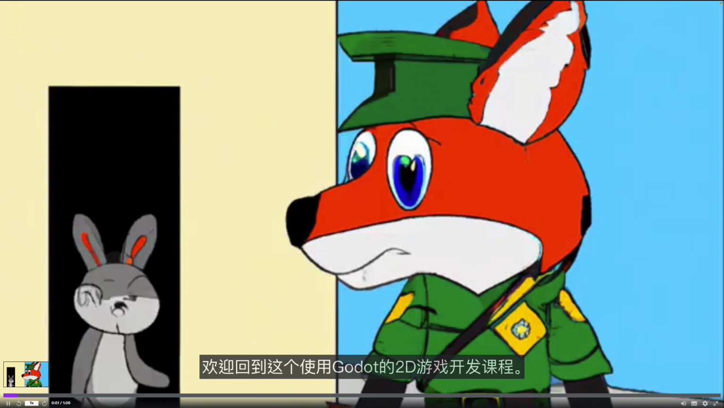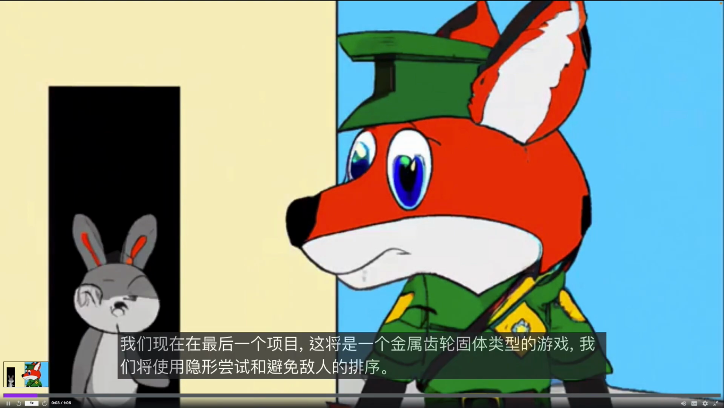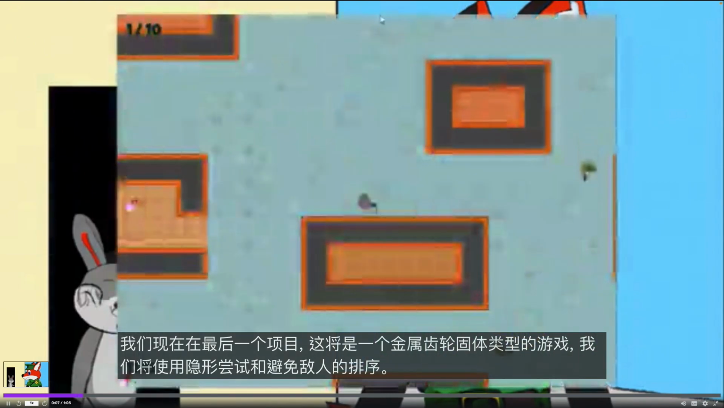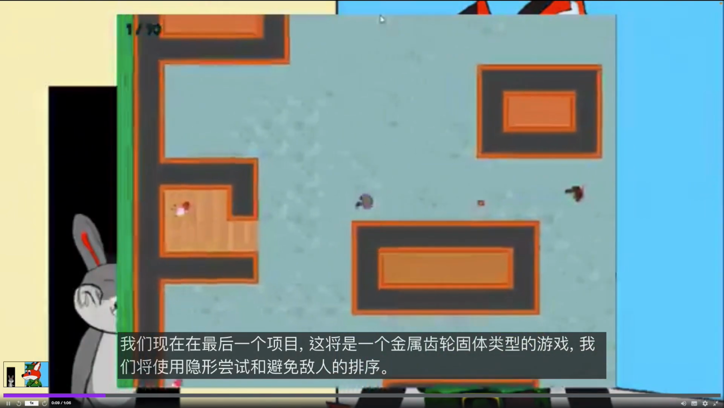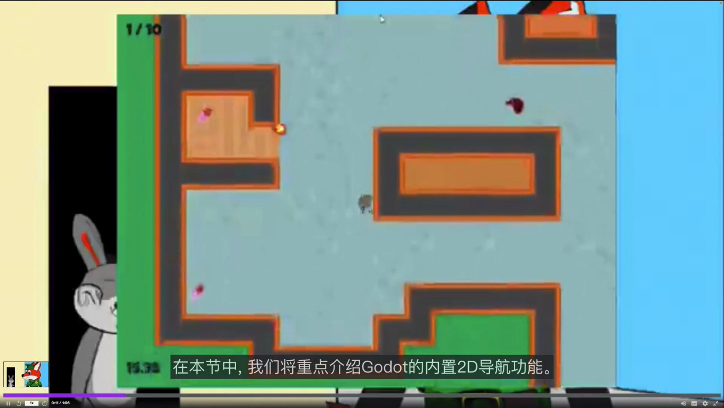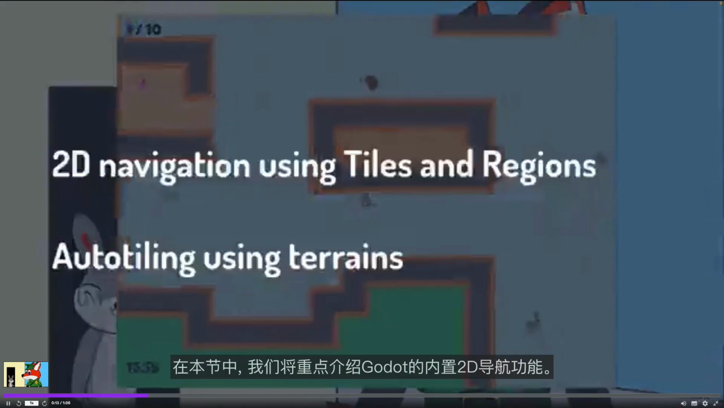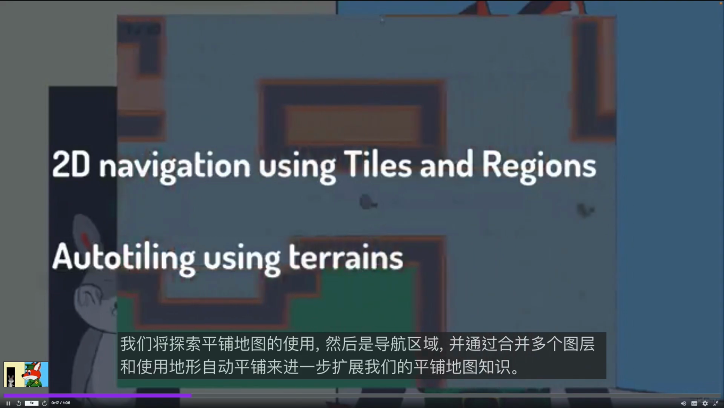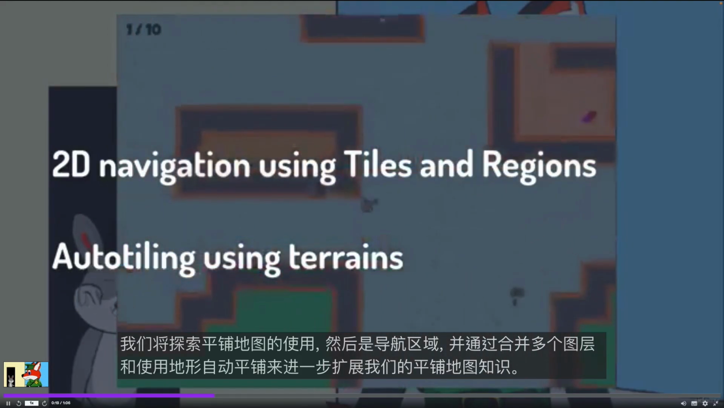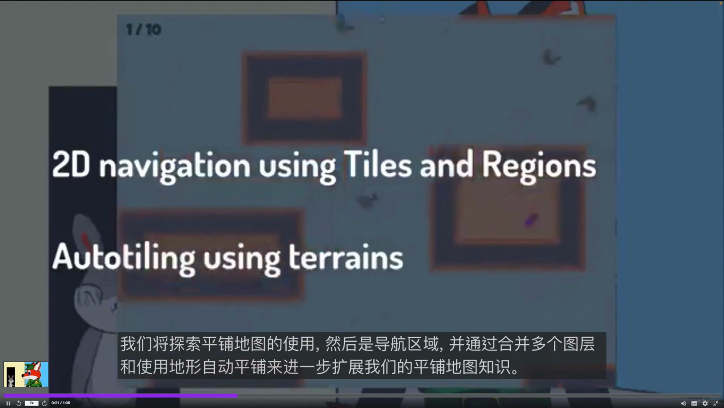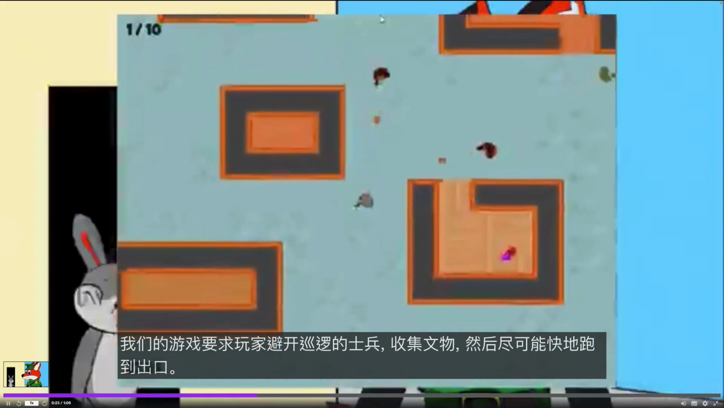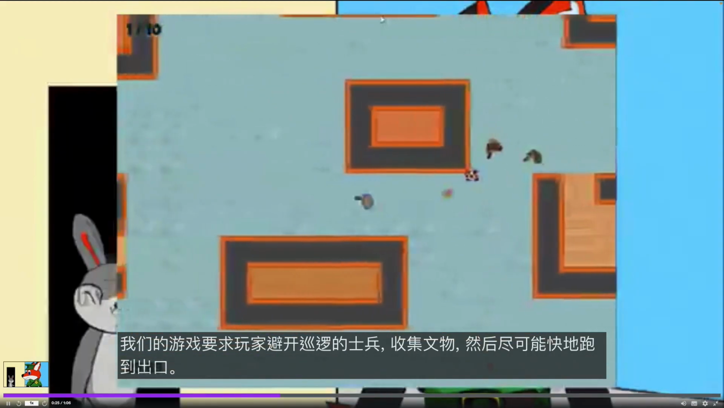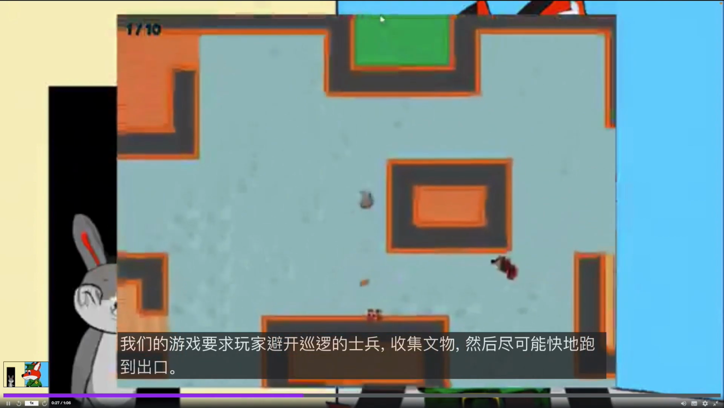Welcome back to this 2D game development course using Godot. We're now on the final project, and this is going to be a sort of Metal Gear Solid type game where we're going to use stealth to try and avoid the enemy. In this section, we're going to focus on the built-in 2D navigation features of Godot. We're going to explore the usage of tile maps and then navigation regions, and further extend our tile map knowledge by incorporating multiple layers and also using auto tiling with terrains. Our game involves the player avoiding patrolling soldiers, collecting artifacts, and then running to the exit as fast as possible.